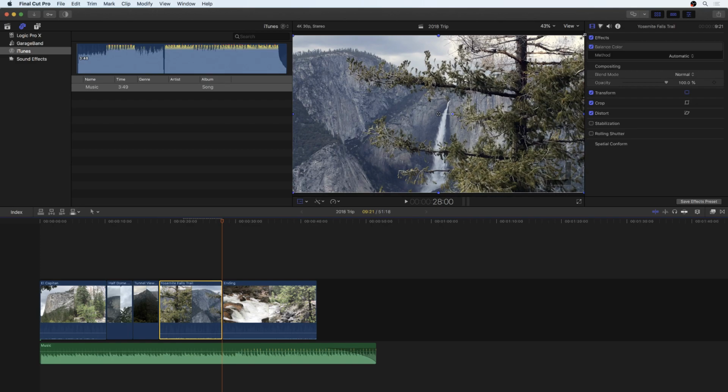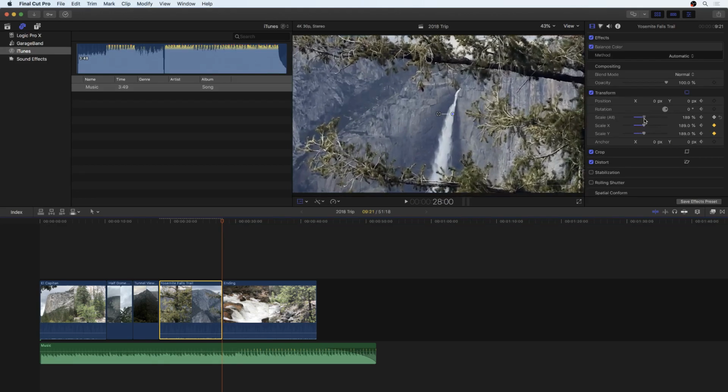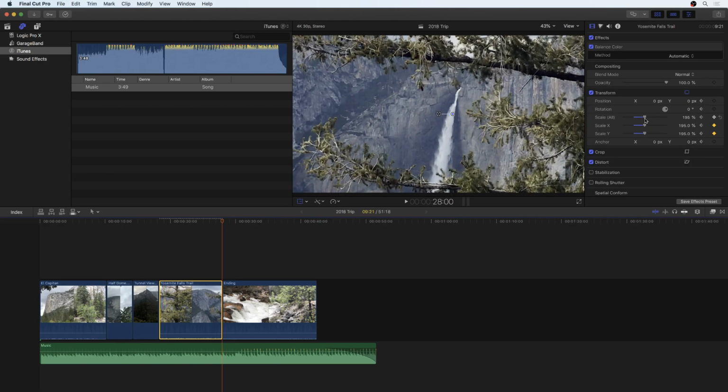Now we use the little circles on the side. You can also use the inspector, this right column, and go under the transform options. To the right, there's a little show button that comes up when you move your arrow onto it. And this shows you all of the parameters in a lot more detail. So I just want to scale in so we get a little closer to that waterfall. And it automatically adds the keyframe. That's what those yellow diamonds are on the right side.